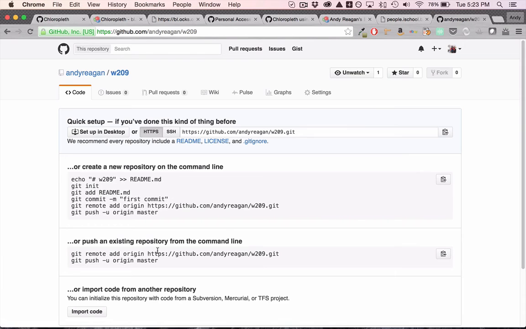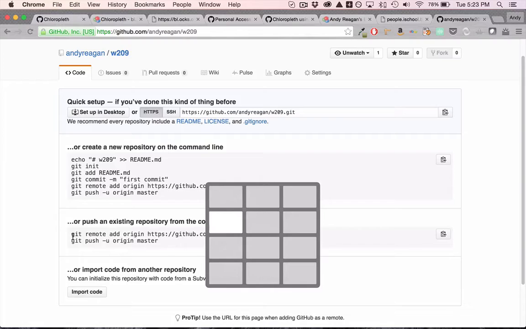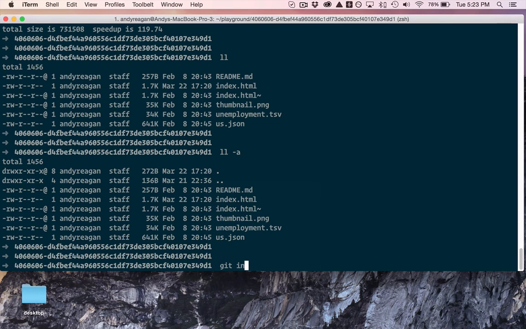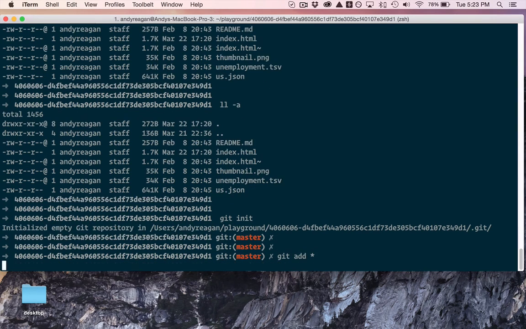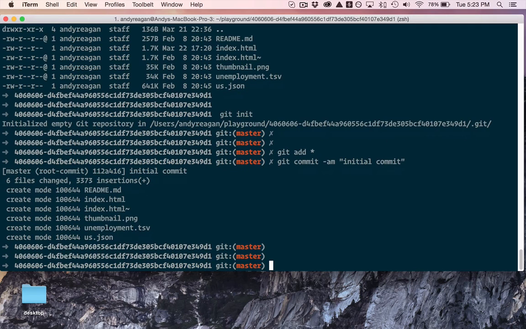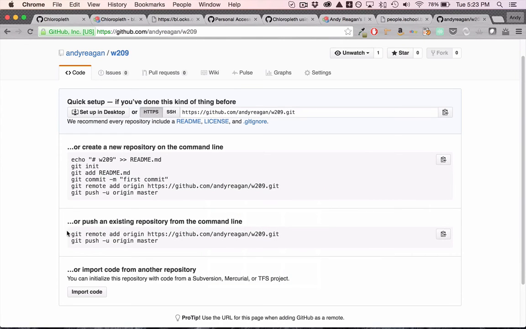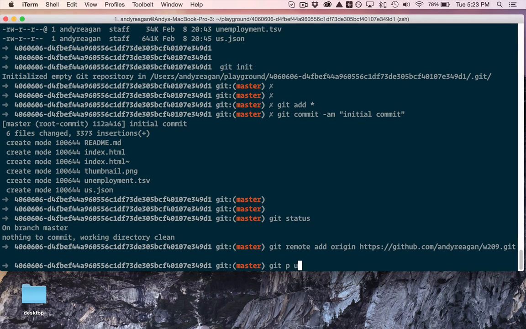So now I have this repository, and I don't have anything here yet. I could use all of their base code here, but I really just want to go ahead and init a repository. It's now telling me I'm in Git, and I'm going to add all these files and make an initial commit. So I've got all of these files in Git now, and I can see that I've committed all of these things to master. I'm going to want to add this remote, and I can push this code up to master.